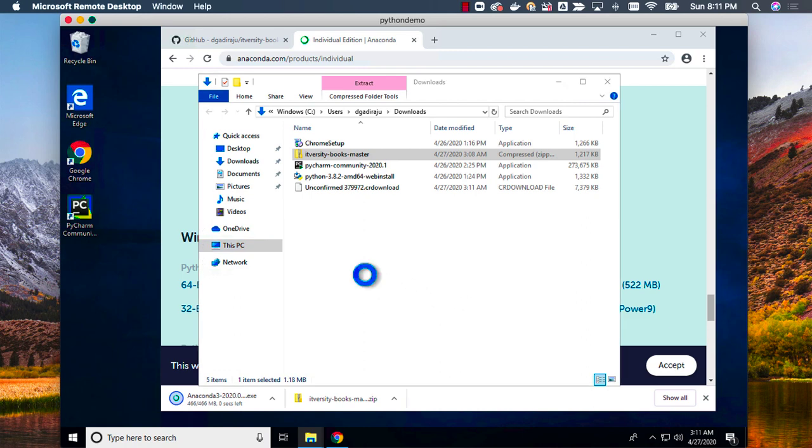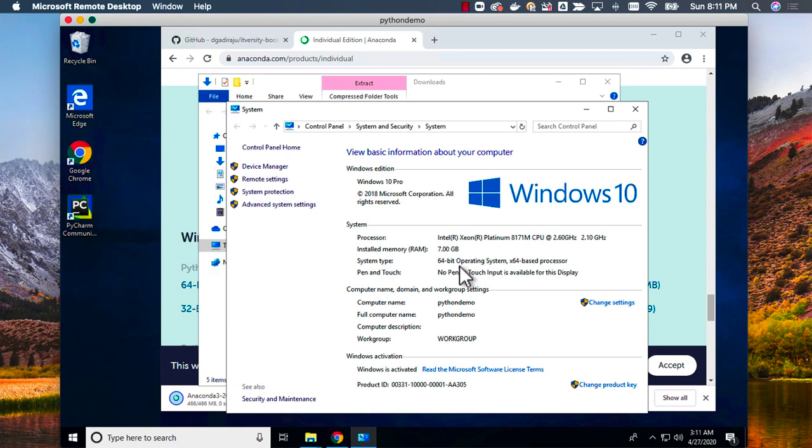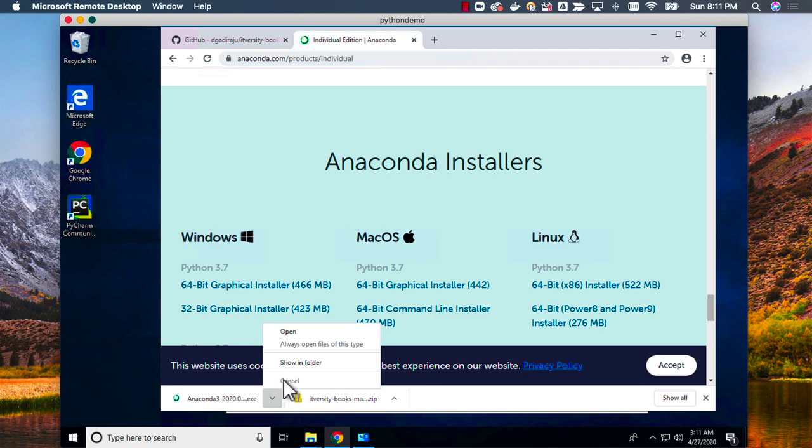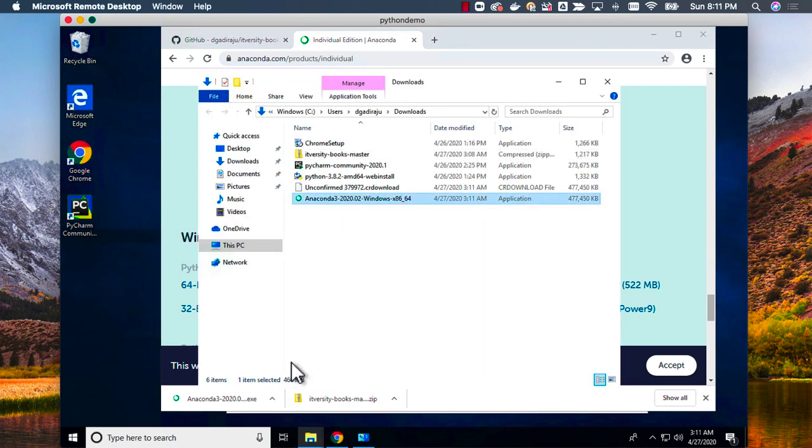Then it will tell us the properties related to this system. You can see that the system type is a 64-bit operating system on an x64 based processor, and hence we should be downloading the 64-bit graphical installer. It is downloaded. We can expand this and click on show in folder. It will take us to downloads where this file is downloaded.